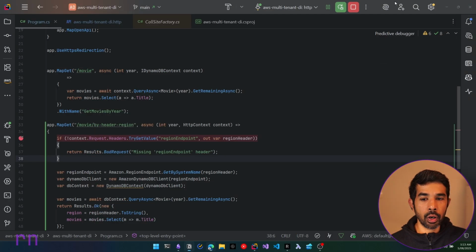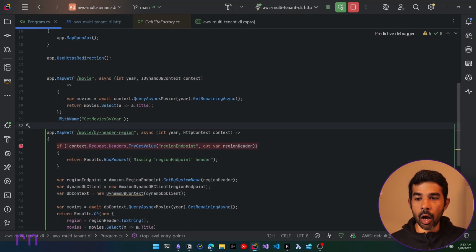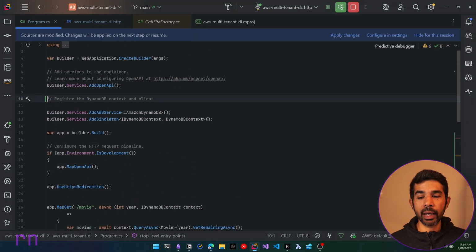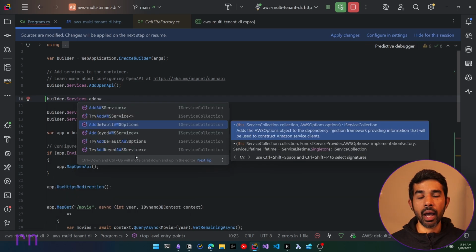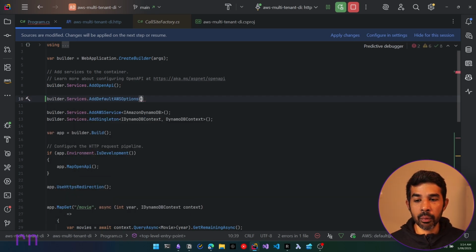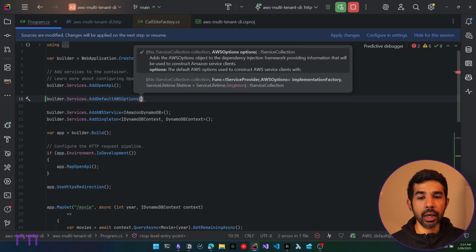If we switch back to our application code, let's see how we can get this to work. One of the capabilities that we want is to dynamically switch the region or even the AWS options. For this, we can use builder.services and use AddDefaultAWSOptions. Instead of hard coding options here, you can also specify a function that provides the AWS options. This makes it possible for us to dynamically inject it based on the request context. So let's pass in a function for this.